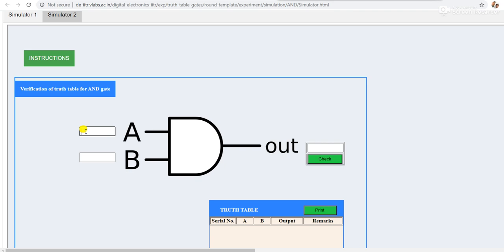In this case, you have to simply apply the values, that A equal to 0, B equal to 0. And when you click on the check button, you will check your output in the truth table. So for 00, your output is 0. Click on check, then it is correct. For 01, your output is still 0, then click on check. For 10, your output is still 0, then check, then it is correct. And for 11, your output is 1, so check.